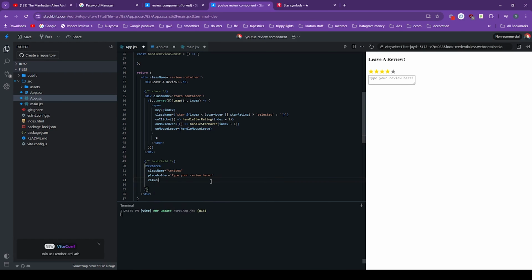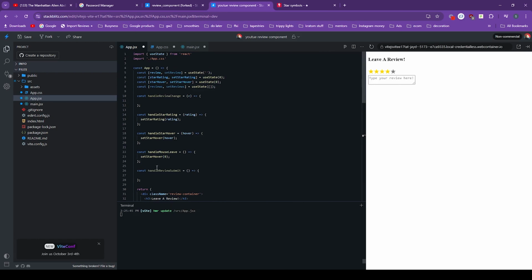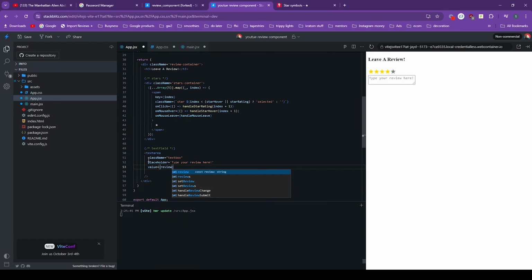We're also going to set our value property to our review state variable. Oh, we didn't do that yet, never mind. Okay, so what this is doing is tracking each character live. So if I type in the letter A, for some reason it's not letting me type anything yet, but it will, I promise.